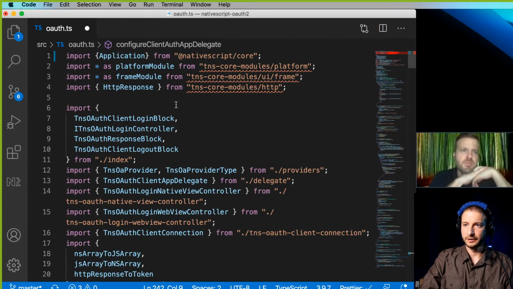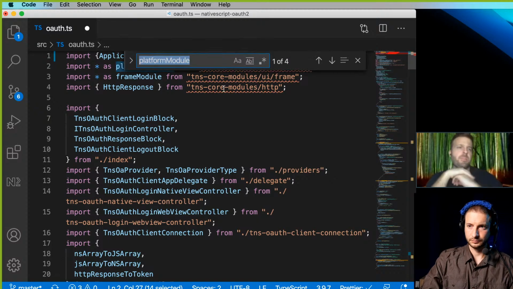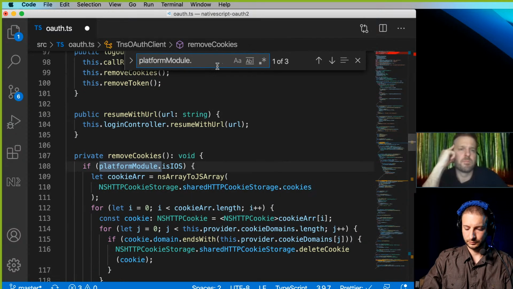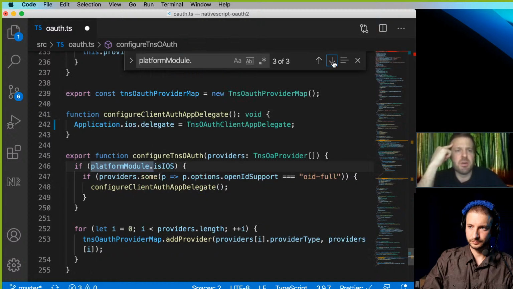Yep. Great. Now, the rest of these we're going to take one by one. Platform module, go ahead and search for platform module dot. There it is. Perfect. So in a search for the rest of them, we'll see if it's all isIOS. We've got one is Android and the other is isIOS.